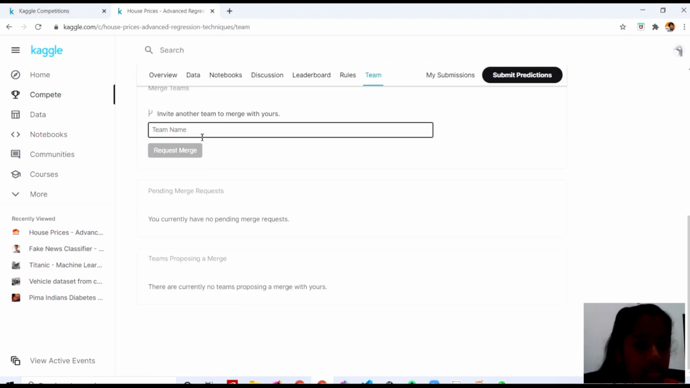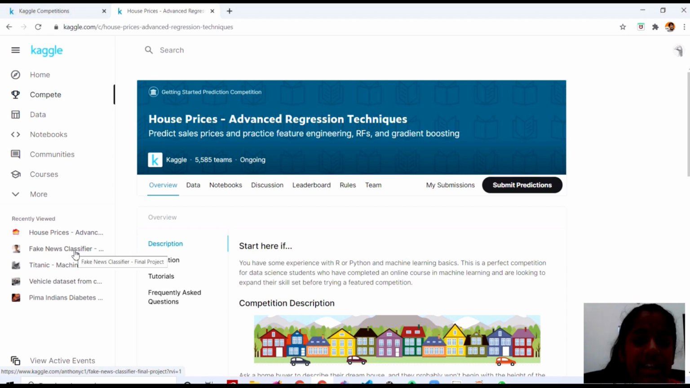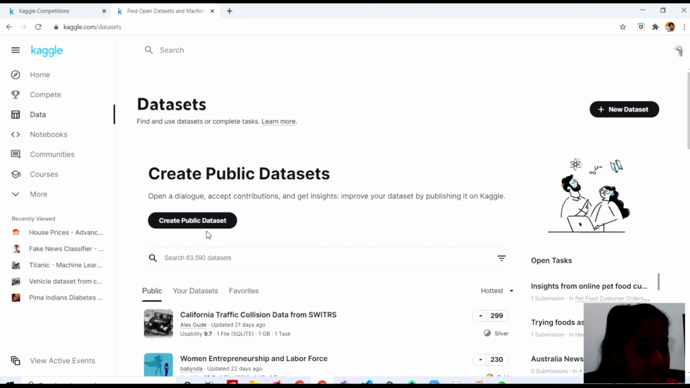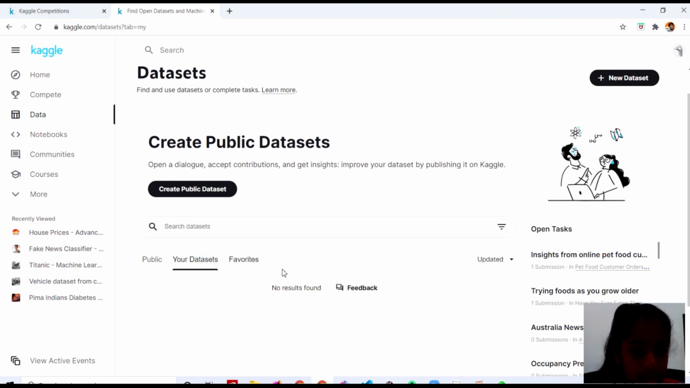You can invite other teams to merge with yours, and they should invite you where you get the invitation. And here you have the frequently visited data, any competition. Then you have the data section over here, where you only find the data. Let's see your data set. I don't have any data set because I haven't uploaded any data set in Kaggle.